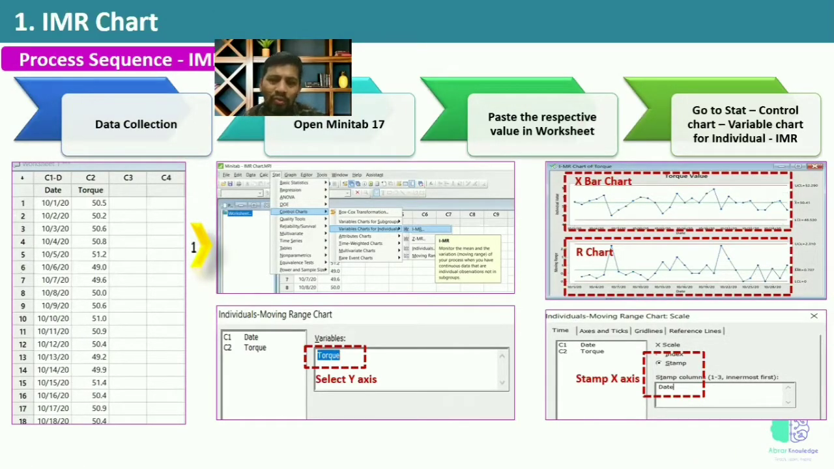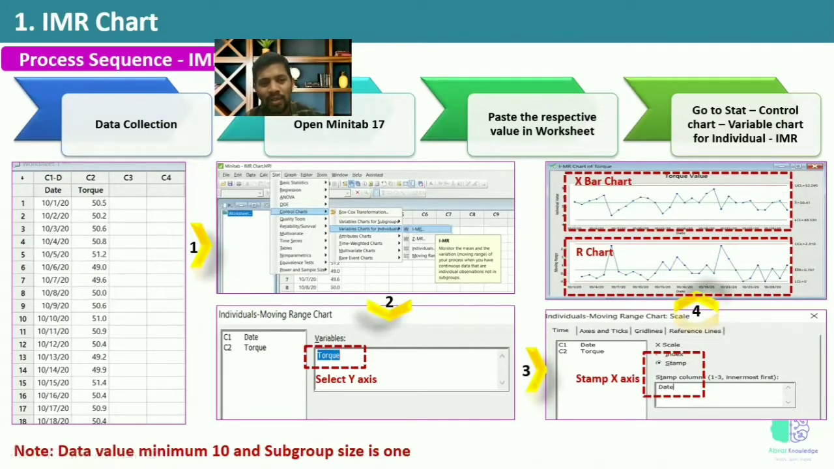When you have only one variable, only one column, we can use the IMR chart. In this case, it is recognized as C2, just C2. That means it is just a variable. Why is it a variable? 50.5, 50.2, all these are different values we have. It's called a variable. So why is the other one denoted as C1-D? Because it contains date format.